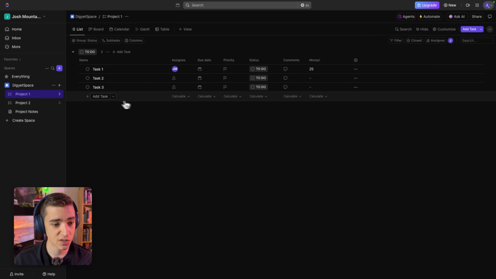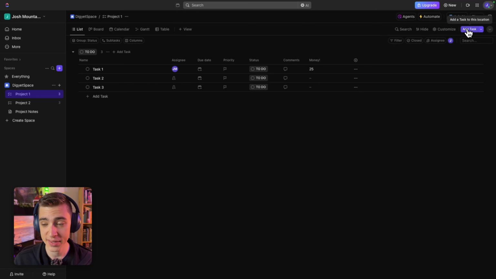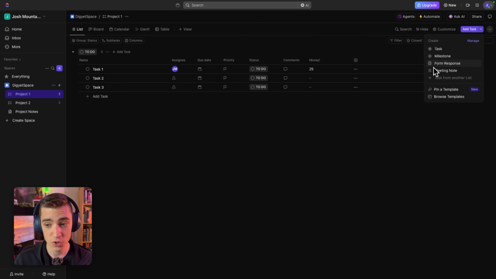Now, by default, the easiest way to add a task is just going to the very bottom here and hitting add task. We could also do it by going to the top right-hand corner where this purple button says add task, which adds a task to this location. If we click the drop down here, we could also create a milestone, a form response, or a meeting note, browsing other templates to add things to this page that aren't just necessarily tasks.